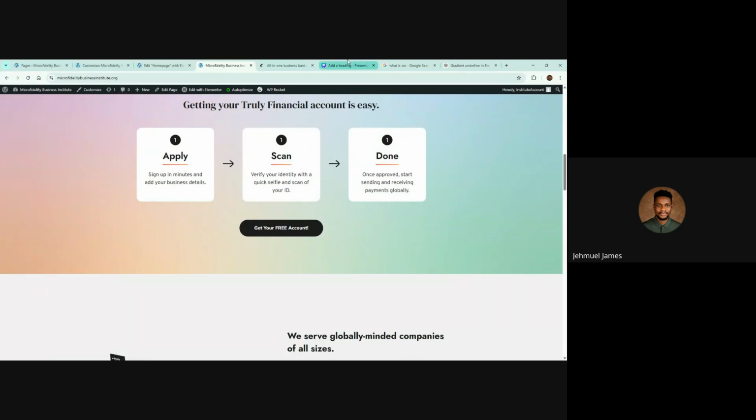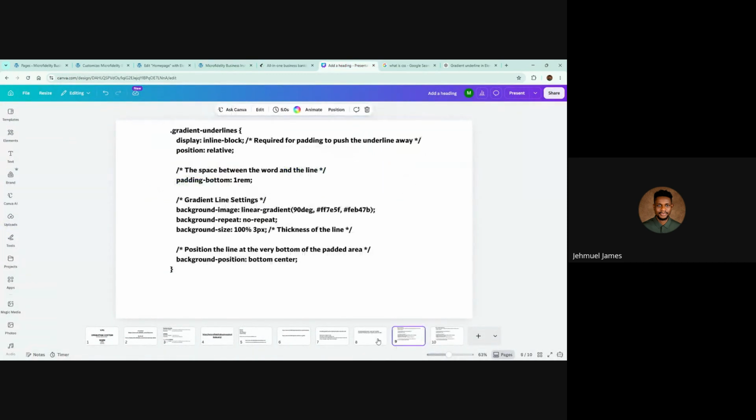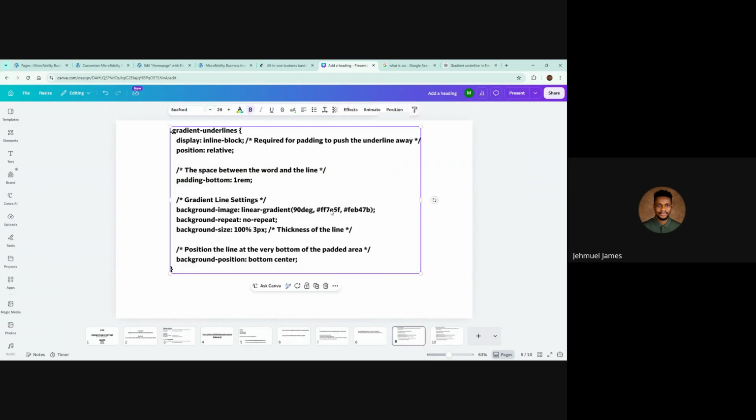Okay. Just remember that the colors will be in the code. These are the colors. The hash. This line holds the color, background image, linear gradient. That's where the color is.